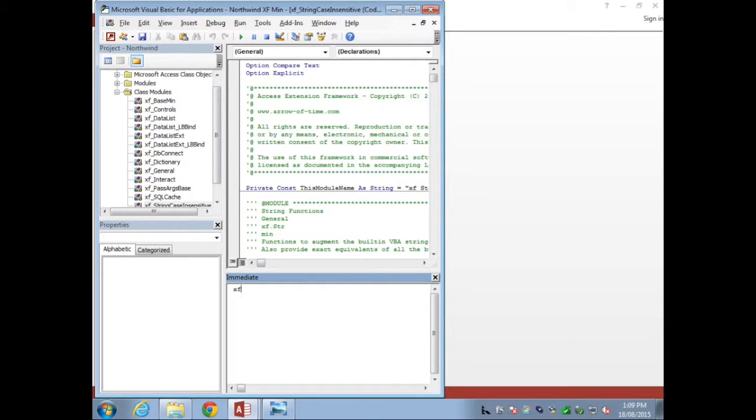So if we hit XF dot, that'll give us a list of a lot of the built-in objects in the framework. Now some of these are libraries. For example, the gen object is a library which contains a whole bunch of functions we can use. Let's just print a Boolean value as a string perhaps.